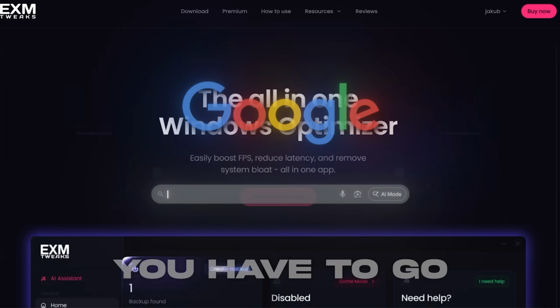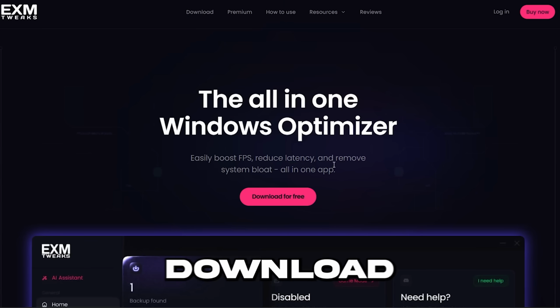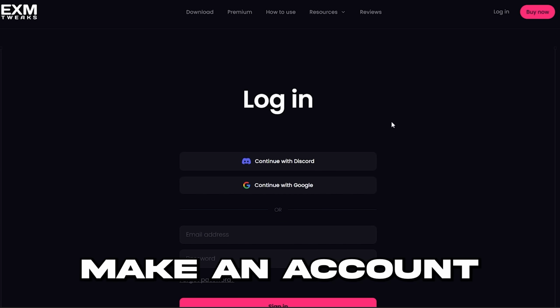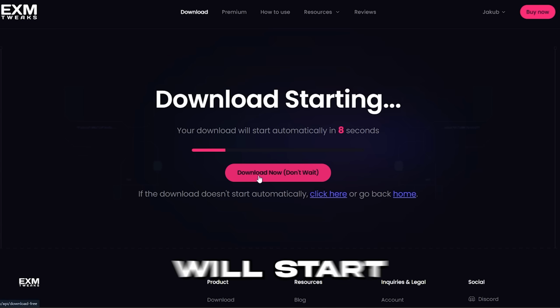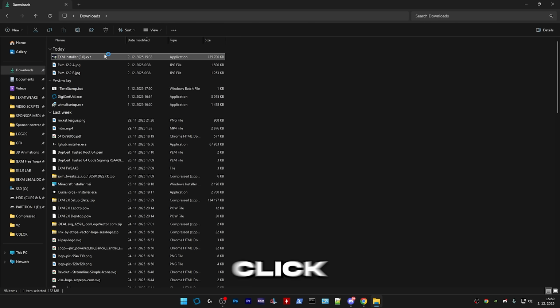Alright, so the first thing that we're going to be doing is downloading the app. And for that, you have to go to our website, exmtweaks.com. And from there, all you need to do is just press the download for free button. Then you just need to make an account or log in. Afterwards, the download will start and you'll be able to find the installer in your downloads folder. After that, just double click on the installer.